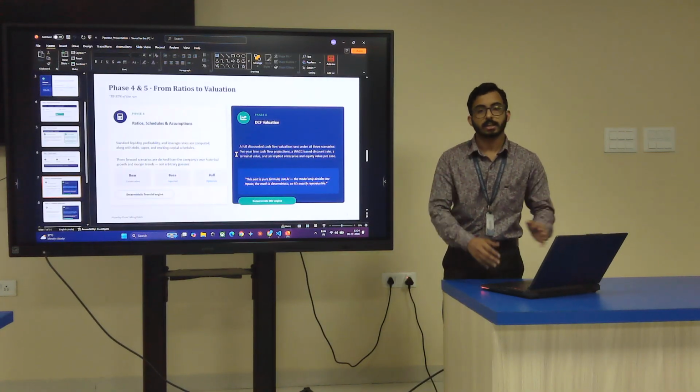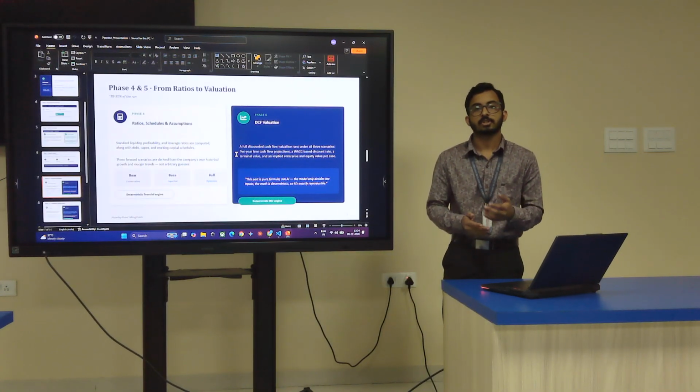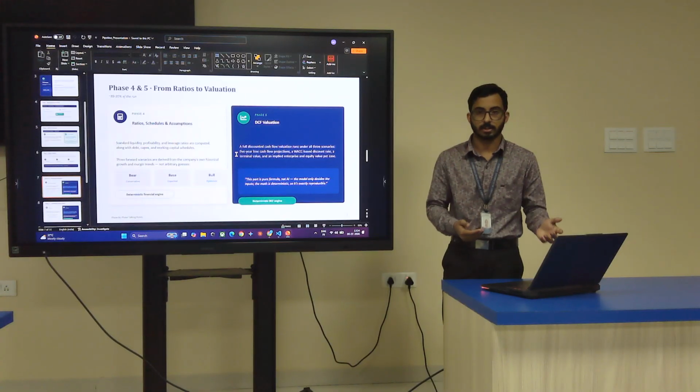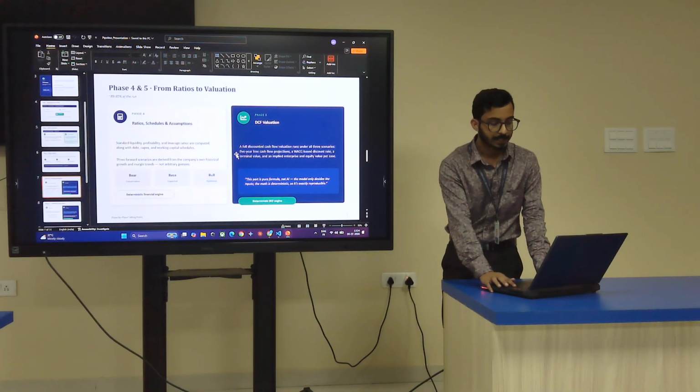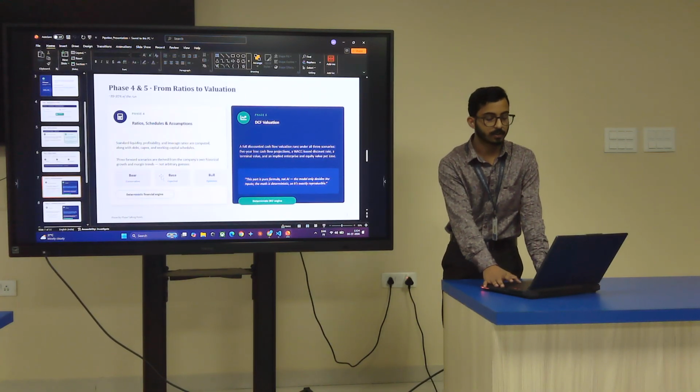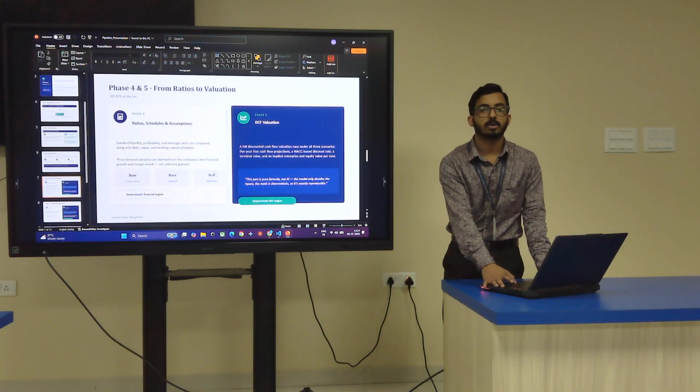Then my USP of this project is the calculation of ratios and the DCF valuation, which I spent a lot of time understanding and getting those ratios using the formulas. I've also tried to automate that as well. And there are three cases that I've used, depending on the historical conditions of the company.